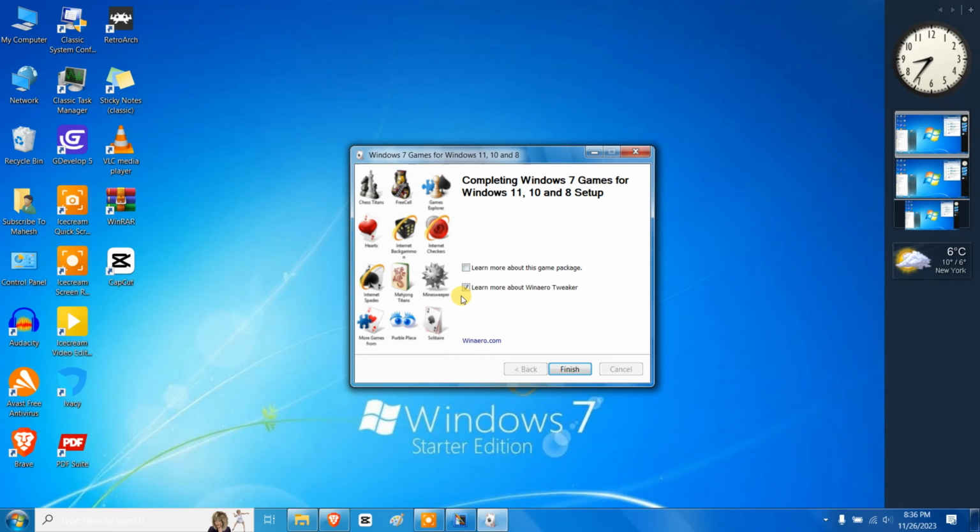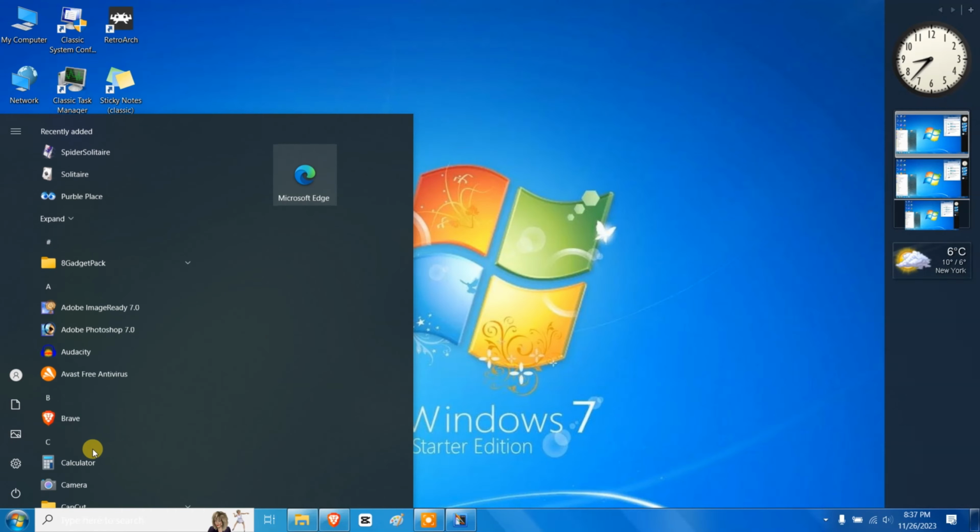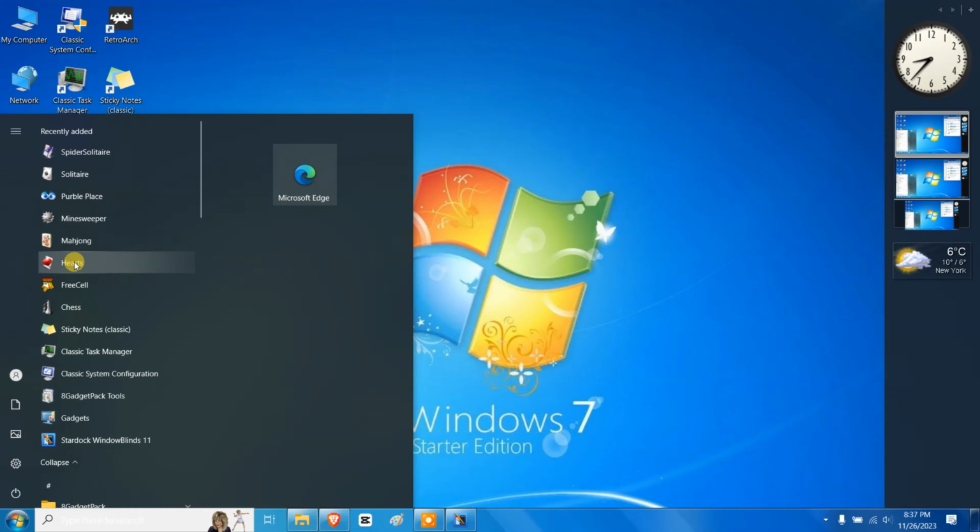And let's uncheck these two because they're going to redirect us to a website. Let's finish this, and let's go to the start menu. Here you can see there are recently added games such as Spider Solitaire, Purble Place, Mahjong, Hearts, FreeCell, Chess, and all these games.